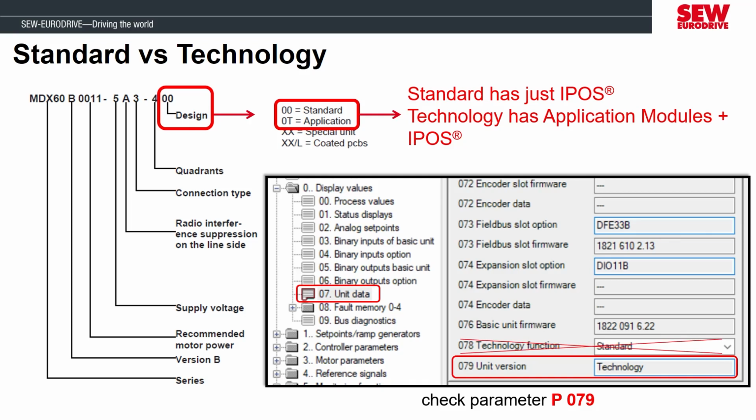Don't get confused by the technology function parameter that's above. This parameter uses similar naming, but is for specific IPOS functions, and it does not represent the application level of the MOVIDRIVE. If you find that you're working with a MOVIDRIVE that has the standard application level, and you need to use one of the application modules, it's possible to upgrade the application level using Motion Studio. You will need to contact your local SEW office to purchase the technology level for the MOVIDRIVE you have, and they can talk you through upgrading the level using the Motion Studio software.